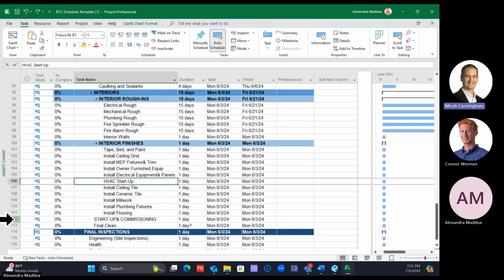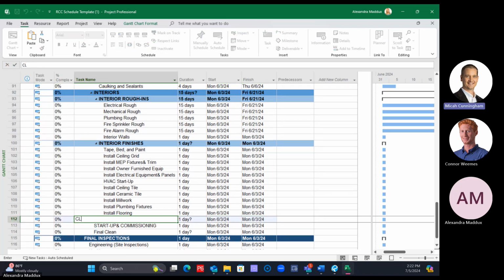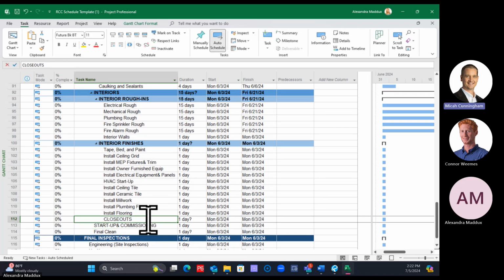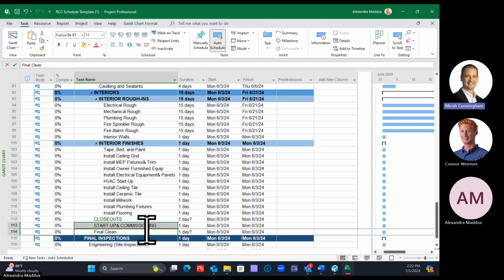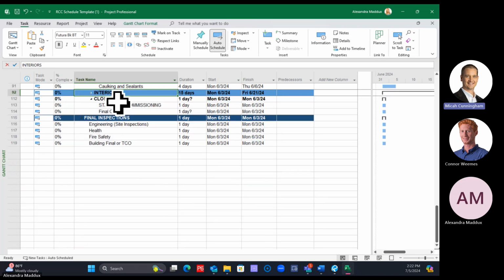So I'm going to click on the row for startup and commissioning, right click and insert a task, title it closeouts, and then I'm going to click on closeouts and outdent it twice so that it's out of interiors. And now I'm going to indent the two activities that I want underneath it to the right one to go underneath it. Okay, so then collapse interiors by clicking on the arrow for interiors, just to make sure that closeouts is still shown.